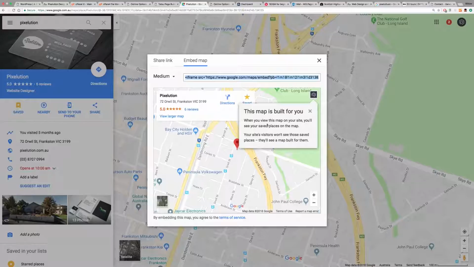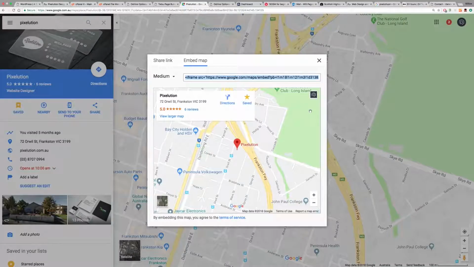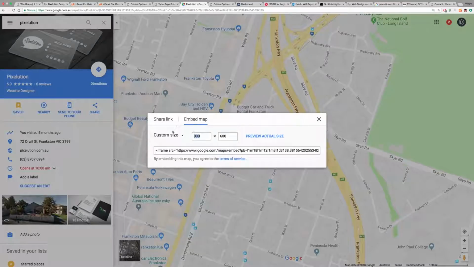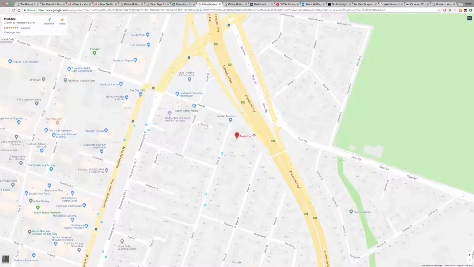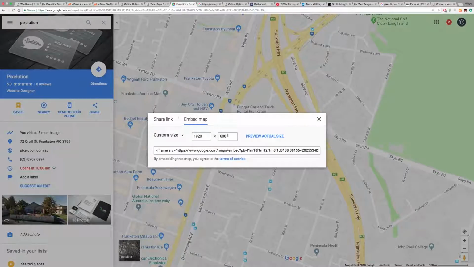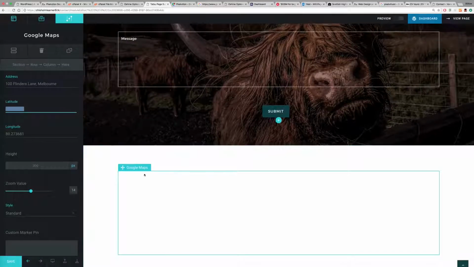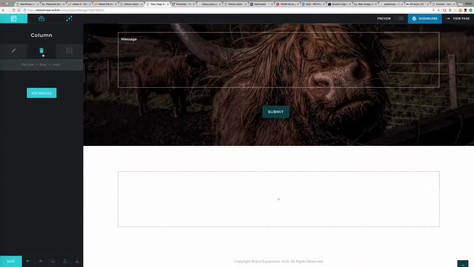Now I can customize the size of this. I don't really like this square looking one that I've got here, so I'm going to change to a custom size, and I'm going to say 1920 by 600. Preview that. That's probably a good size. Yep. I'm going to copy that code just there. I'm going to delete that.